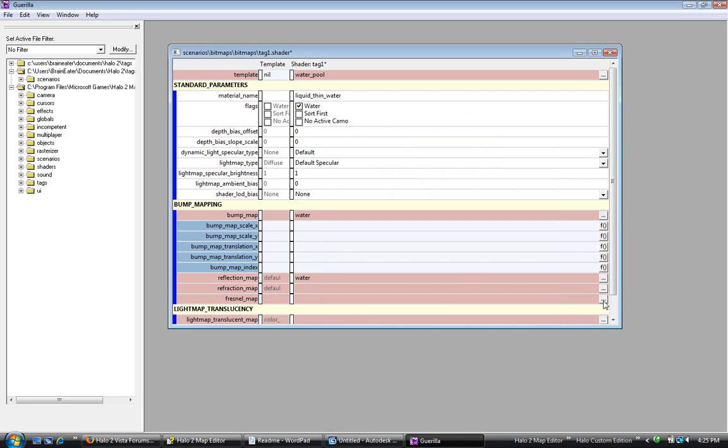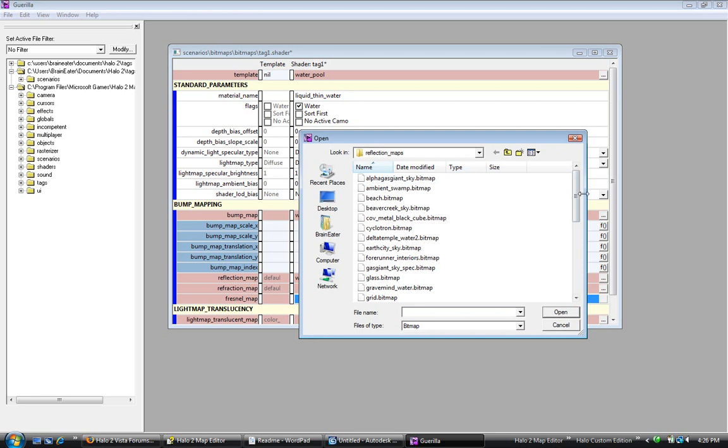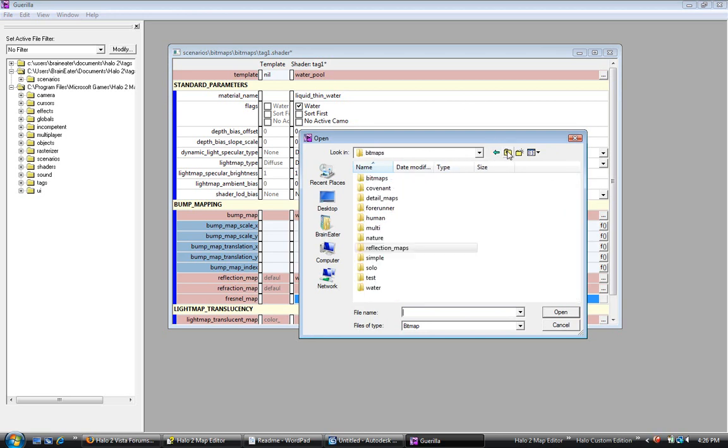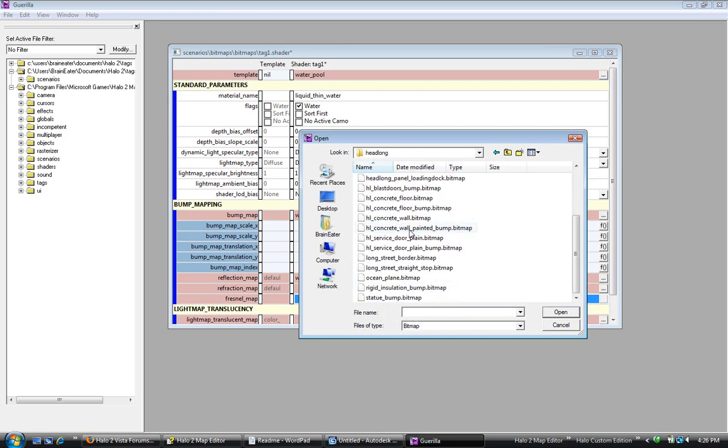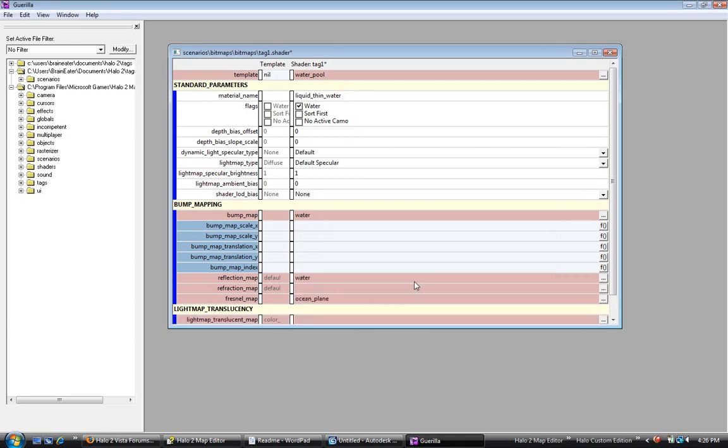Now, as for the Fresnel map, many people say to use Fresnel, but I personally use the Headlong's Ocean Plane after a user told me. You probably know. Now click multi, click Headlong, and then go down and click Ocean Plane. Now, as for the bitmaps, you should have downloaded them before you downloaded this tutorial. It's in the post that I gave you, called Cornman's Bitmaps.